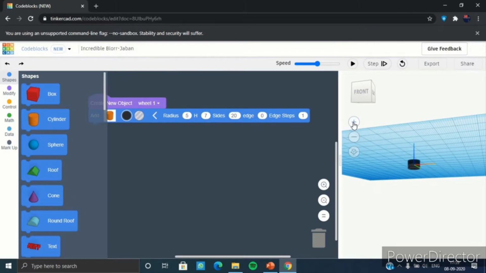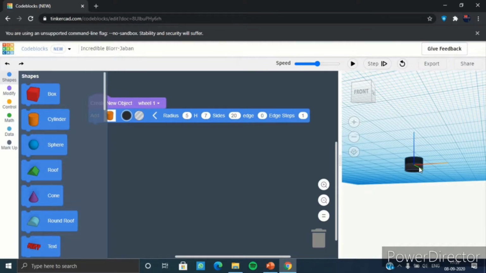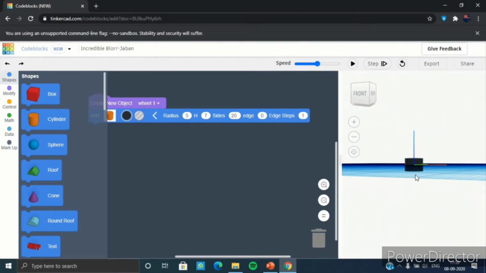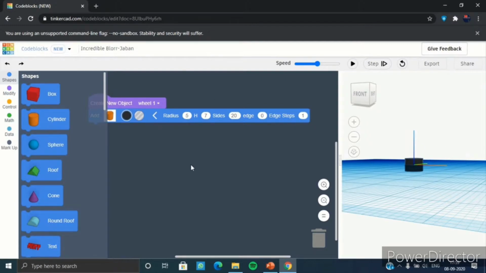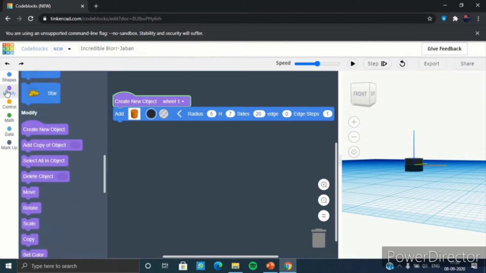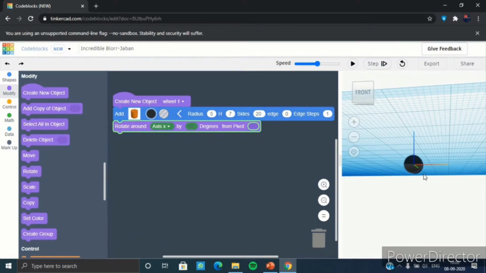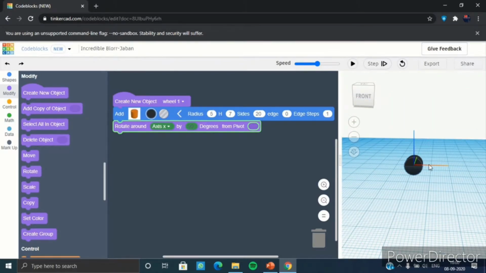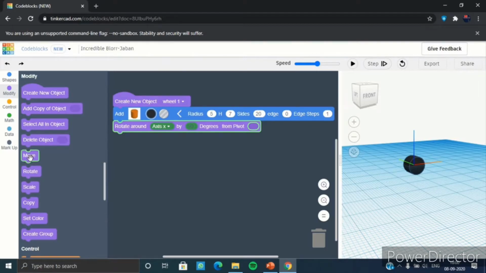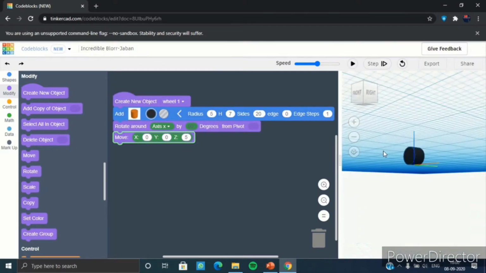Now the wheel has appeared, but we have to rotate it, and you can also see that half is up and half is down. Now again go to Modify and drag and drop the rotate. The x-axis should be rotated by 90 degrees. Now the wheel is rotated, but it's halfway down and halfway up. So we have to drag and drop the move and change the z-axis to 5. Now you can see one wheel on the work plane.